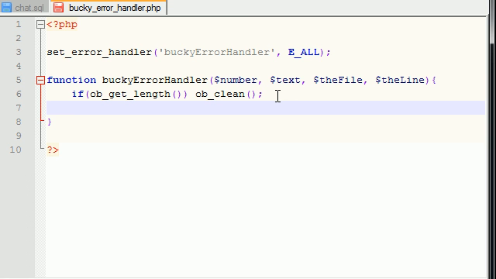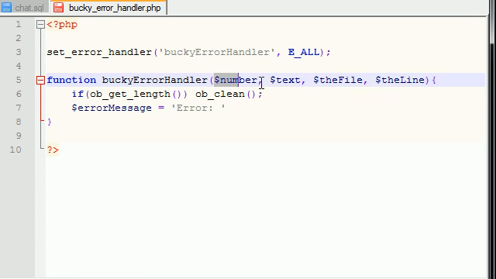So now that we did all the little housekeeping stuff, we can go ahead and build the error message, or the text that's going to display. Let's store this in a variable, error message. And the first thing we want to display is, we're going to display all of these things right here. So error, number of your error, and CHR 10.